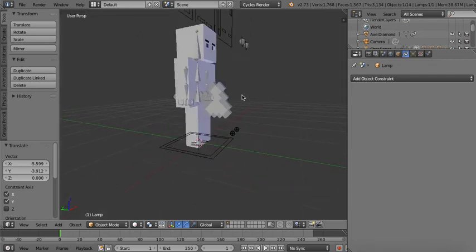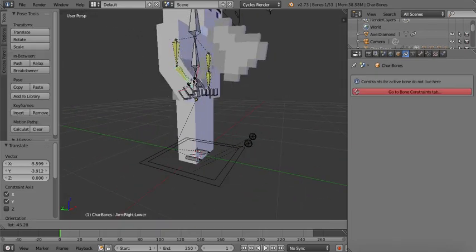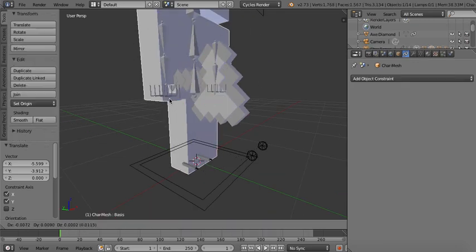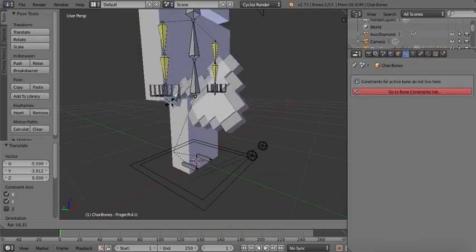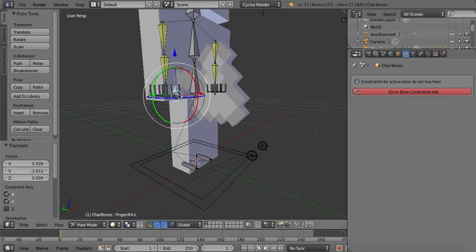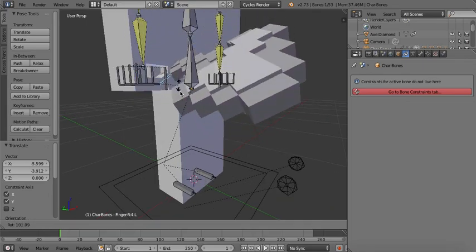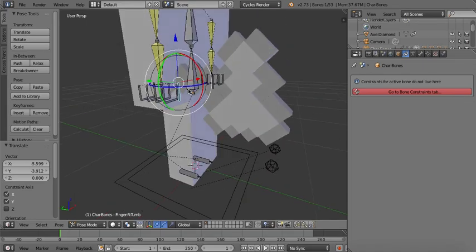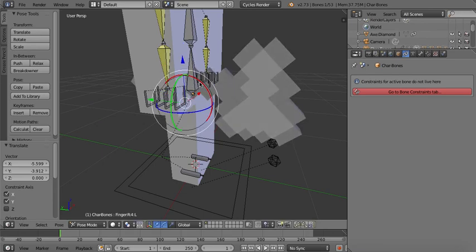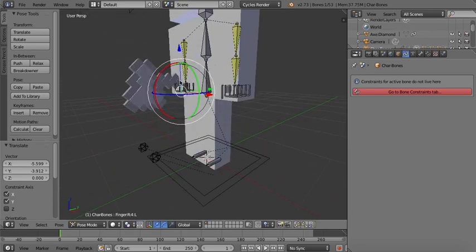And now watch what happens when we move his arm. The axe moves with it. Just the same when we move the finger, because we assigned it to a finger and not, well, you get the point.